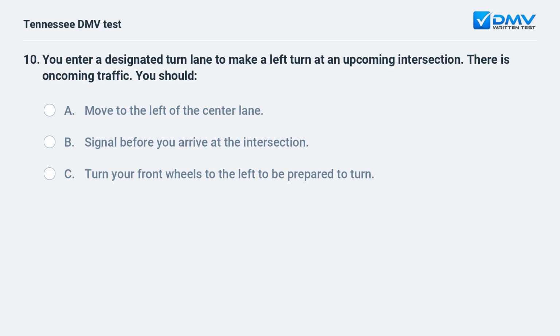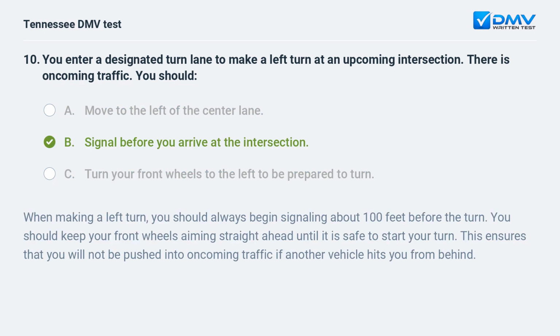You enter a designated turn lane to make a left turn at an upcoming intersection. There is oncoming traffic. You should A. Move to the left of the center lane. B. Signal before you arrive at the intersection. C. Turn your front wheels to the left to be prepared to turn. B. Signal before you arrive at the intersection. When making a left turn, you should always begin signaling about 100 feet before the turn. You should keep your front wheels aiming straight ahead until it is safe to start your turn. This ensures that you will not be pushed into oncoming traffic if another vehicle hits you from behind.